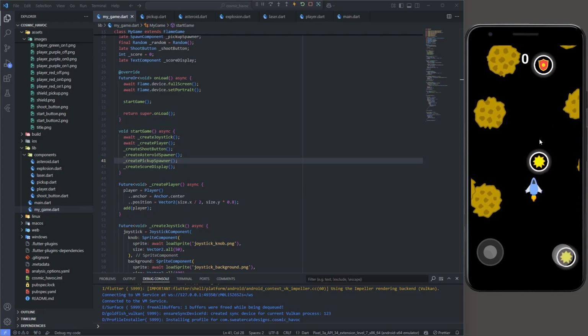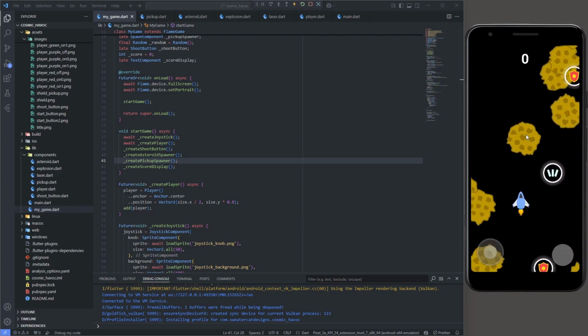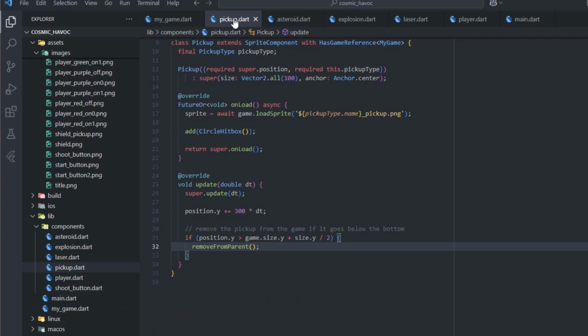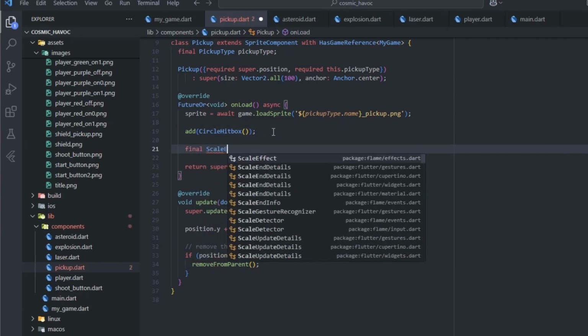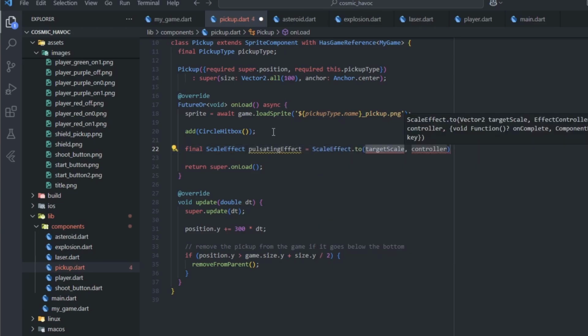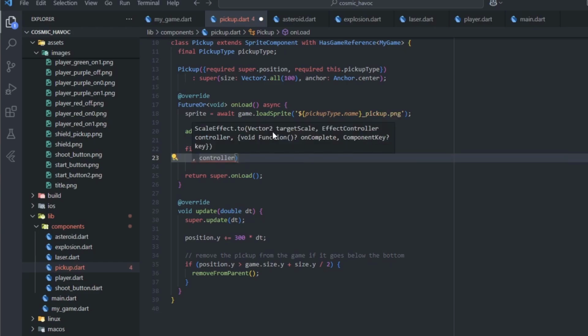And with that, we get some random pickups that spawn at the top of the screen and move to the bottom. To make the pickups look a bit better, we can add a pulsating effect to them, making them constantly shrink and grow in size. For this, we can go back to the pickup class and add a scale effect to the components. So in the onLoad method, let's create the effect by typing final ScaleEffect, import the effects package, then pulsatingEffect equals ScaleEffect.to. We'll shrink it down to 90% of its original size by setting target scale to Vector2.all 0.9.